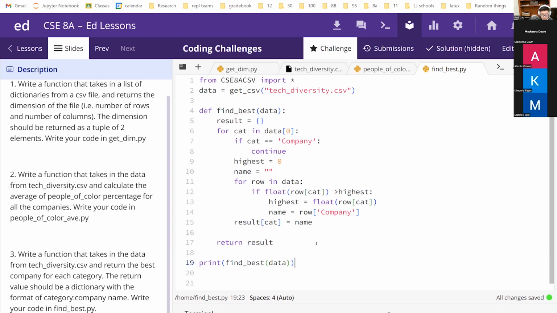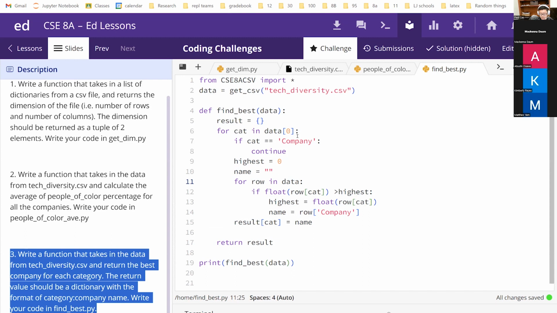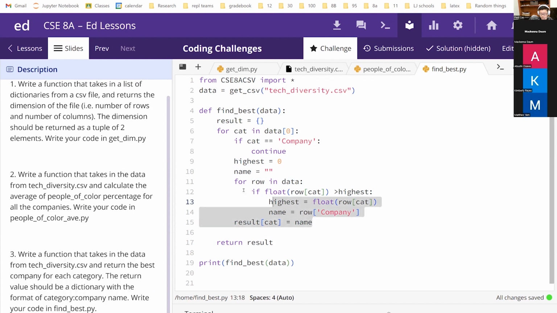Okay. Any questions for this? I'll give everyone this code. So if you want to save it, you can save it. And I think that's it. Those are the 3 coding challenges. The last one is a little bit complicated. But the idea is you have to go through each category and you find the best for that category. So this is the code that, like what we did in the first exercise, find the best in a certain category, except not company. Okay. Any questions about this?